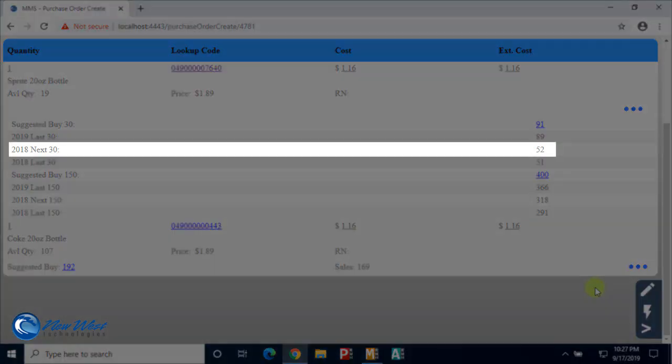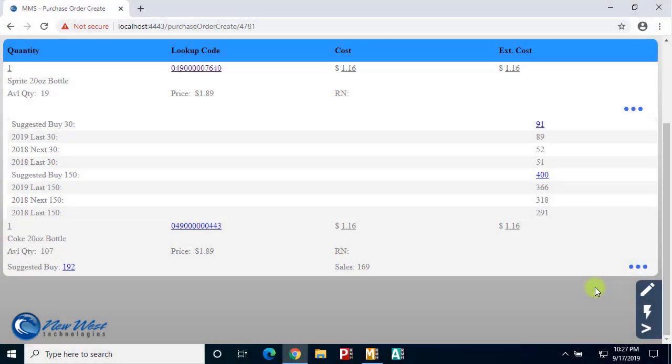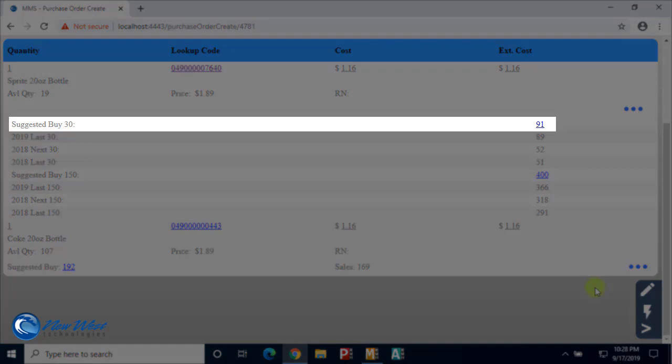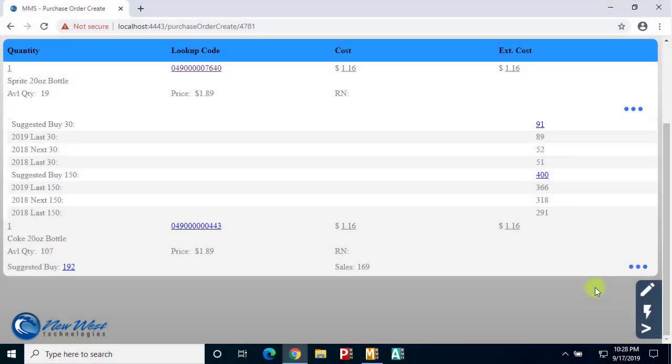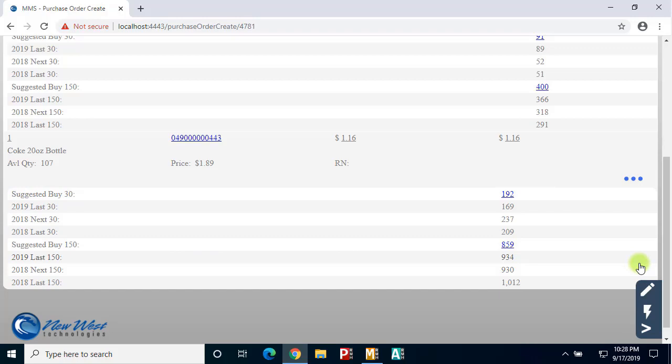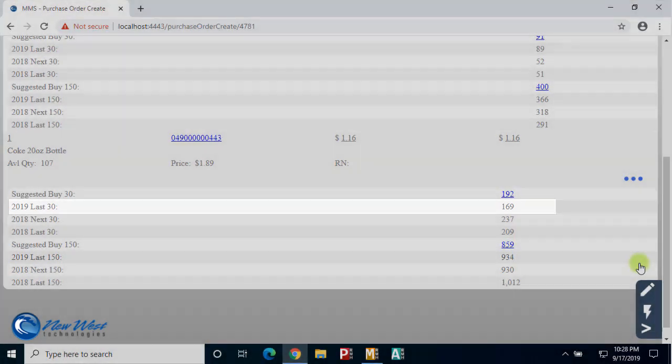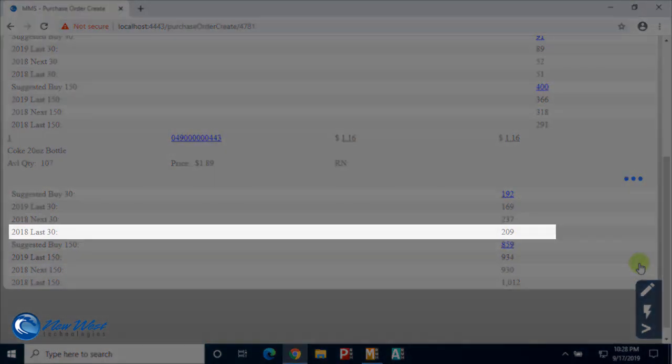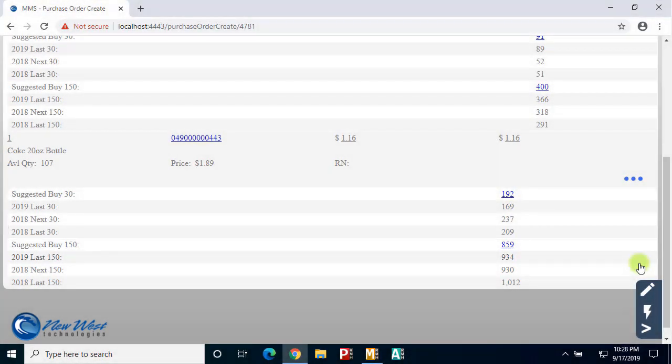This also shows that 52 units were sold in the following month. Taking the increased sales velocity this year into account generates a suggested buy quantity for the next 30-day period of 91 units. If we look at the suggested buy values for this 20-ounce Coke, we can see that a decrease in sales is also taken into account. This last 30-day period with 169 units sold is less than the same 30-day period last year with 209 units sold. The suggested buy for the next 30-day period is less than the same 30-day period last year. MMS also shows by default the suggested buy for 150 days for use in ordering for a longer period of time.